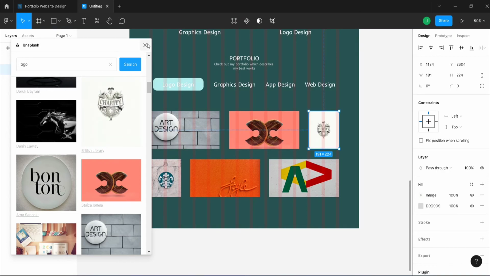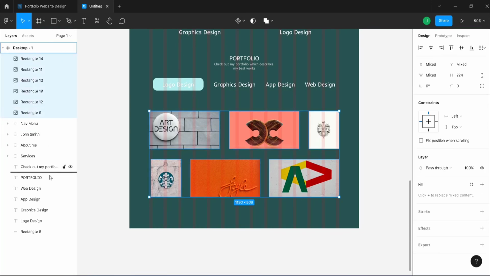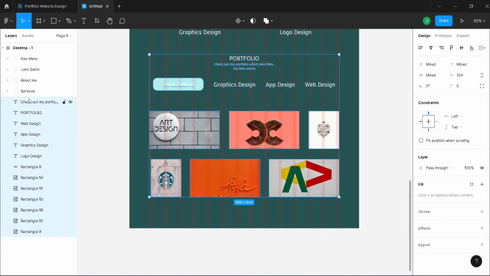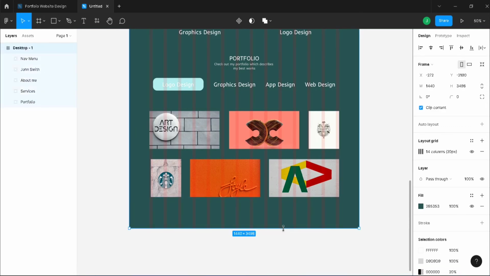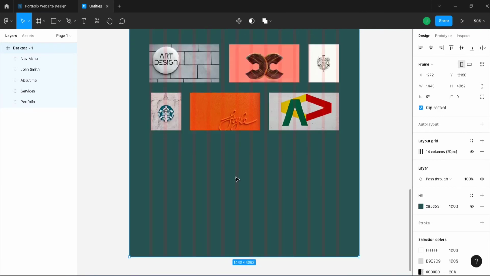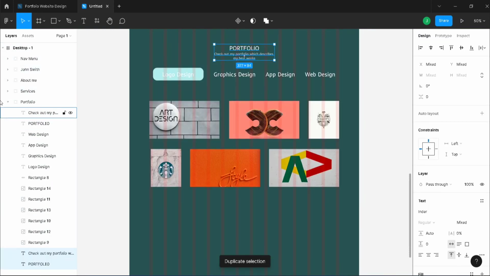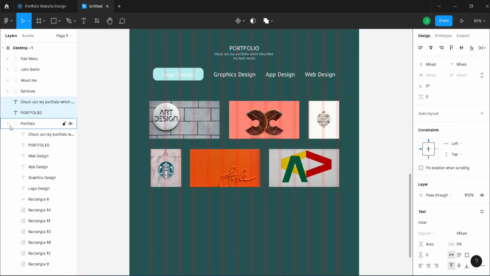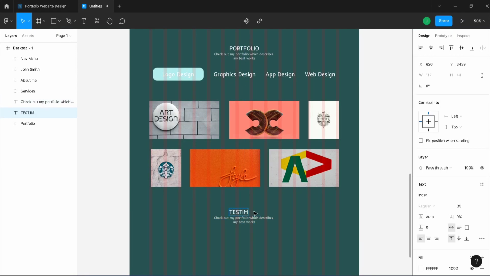Okay, now all our works are completed, so just select all these rectangles and group them and name them as portfolio. And the final thing we need to do is testimonials. For that I will just duplicate this two and I will place them below. Let's rename them as testimonials.